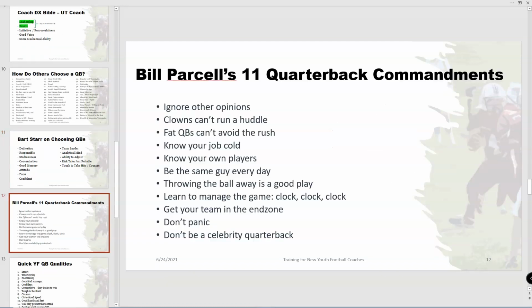And Bill Parcells I thought was great. This is kind of not about choosing, but Bill Parcells had 11 quarterback commandments. So you could kind of mix this in with how to choose. He had 11 commandments here for quarterbacks. So let's hear what he says. He says, ignore others' opinions. Clowns can't run a huddle. Fat QBs can't afford the rush.